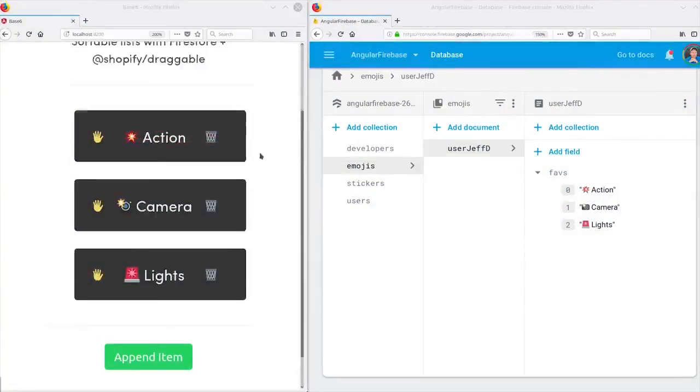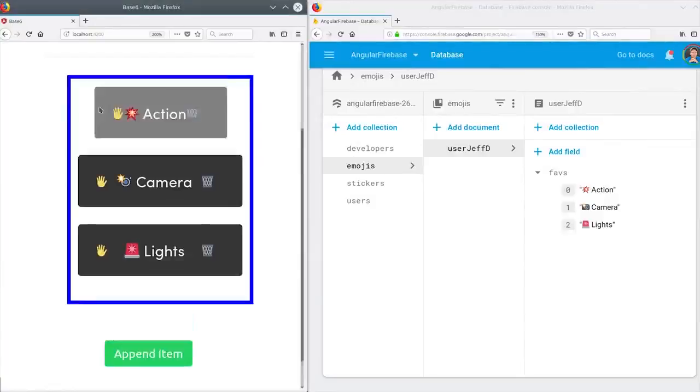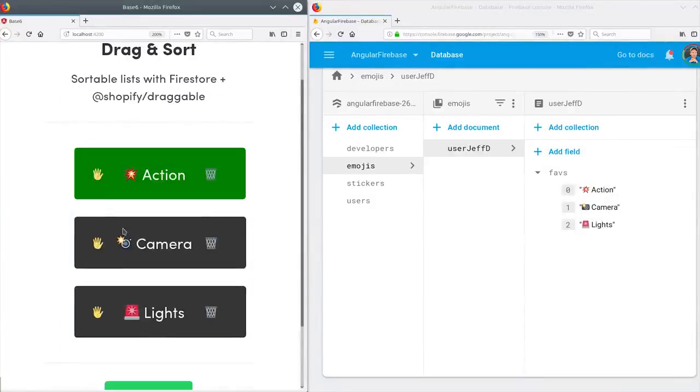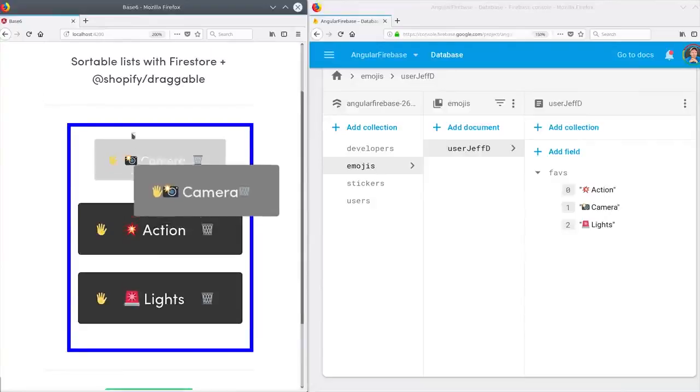What we're building today is a sortable list of emojis. The user can add or remove items from the list, and they can drag items to change the order and have that order be saved in the database.